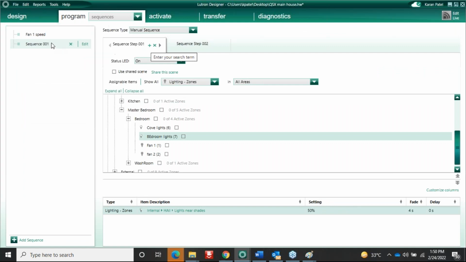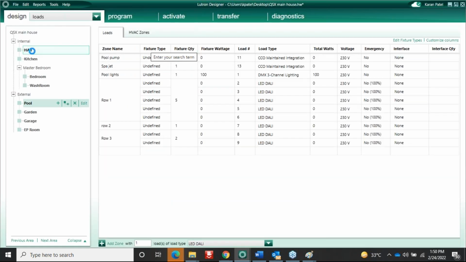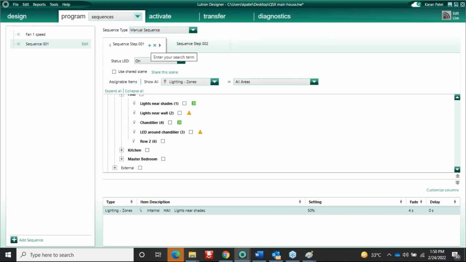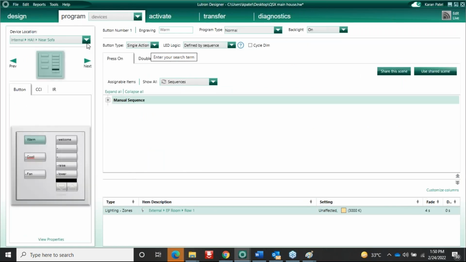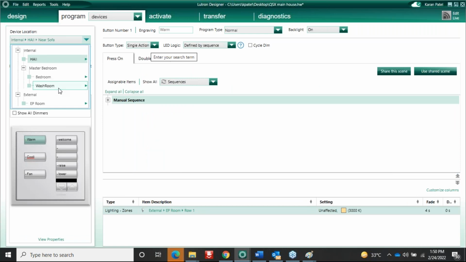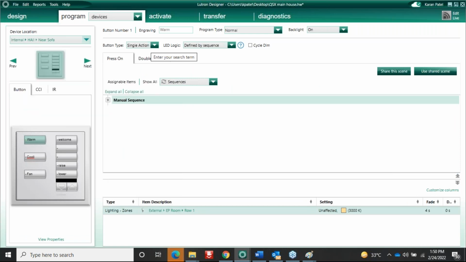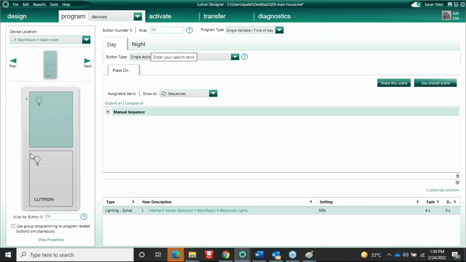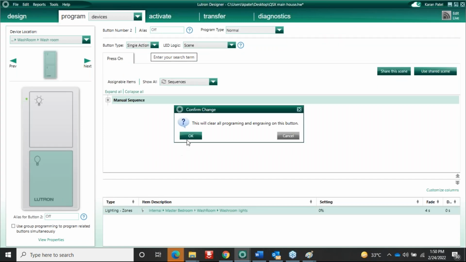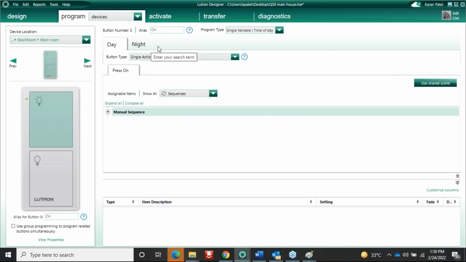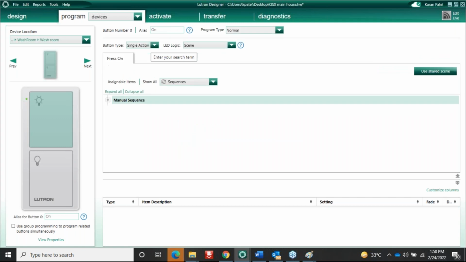So for example, I want on one button, I want 2 scenes. So go to design, go to programming, go to device, and now on this button, let me go to the washroom. Now imagine, let me clear the programming first here. Now imagine the client wants to have 2 scenes on this button. So I will simply choose a normal programming.